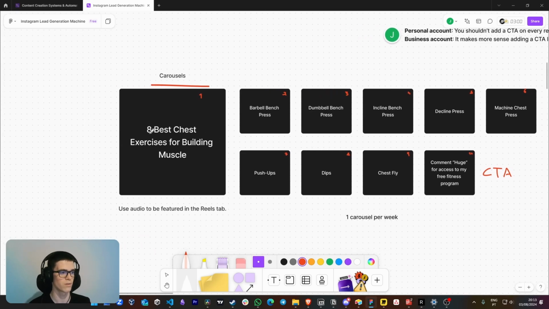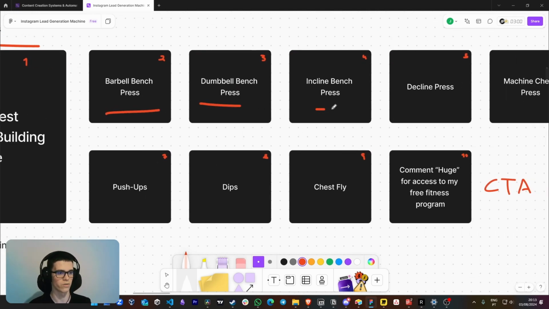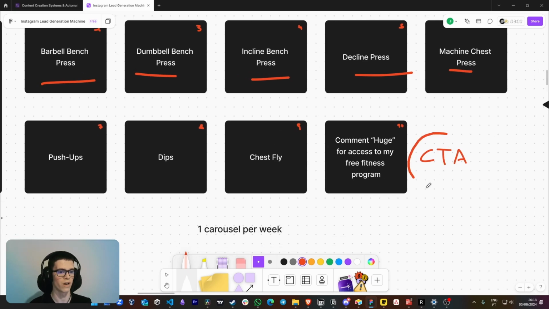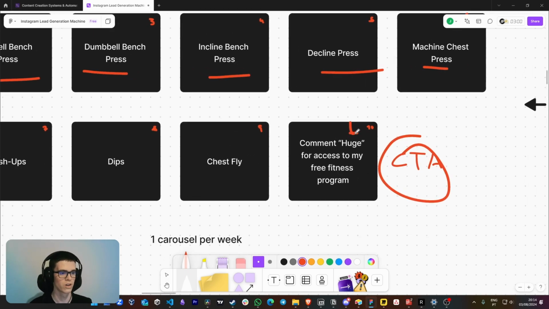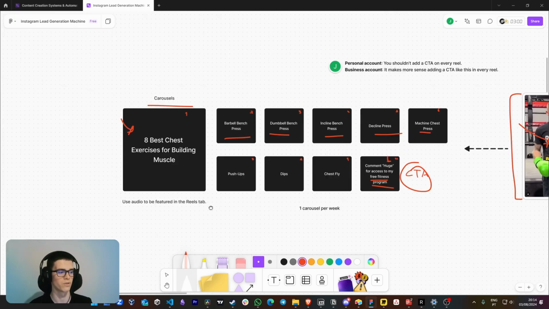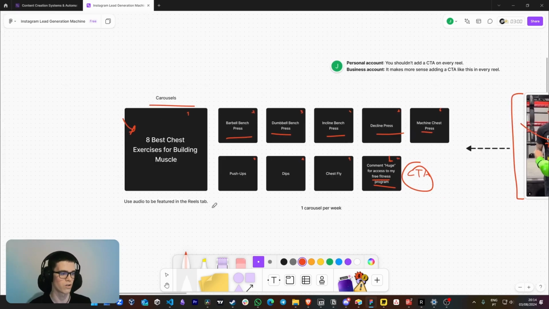So here I have an example: 8 best chest exercises for building muscle. Each card has the actual exercise, and then at the end we have the call to action. So comment "huge" for access to my free fitness program. If you are going to create a carousel, make sure to use music or some type of audio so that carousel can be featured in the Reels tab.